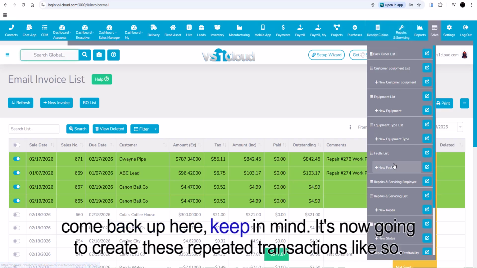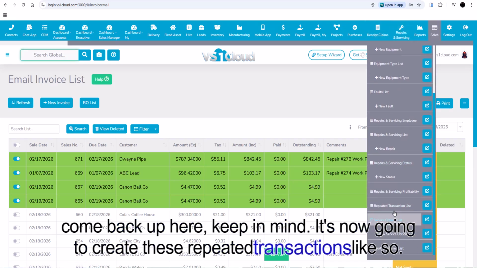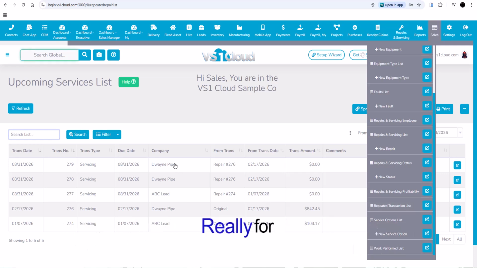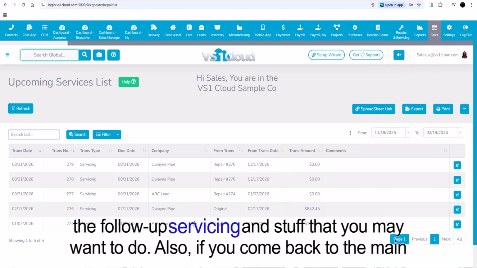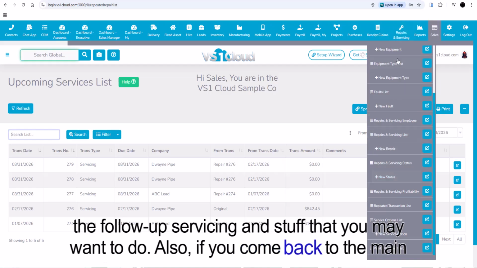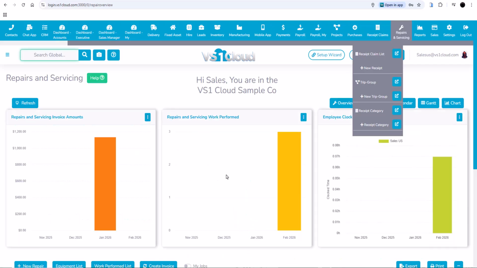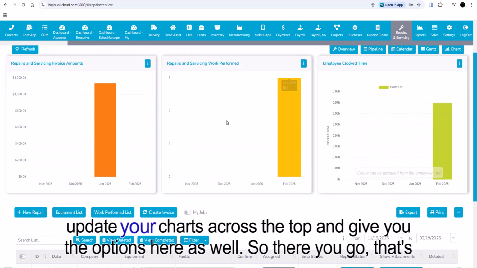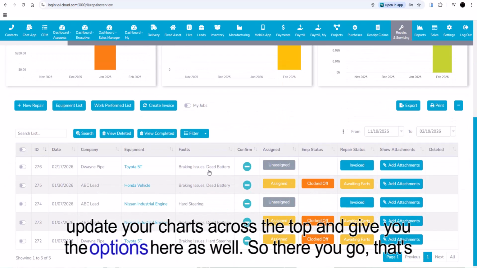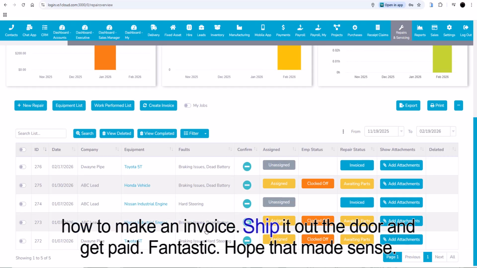Again, we'll come back up here. Keep in mind, it's now going to create these repeated transactions like so, ready for the follow-up servicing and stuff that you may want to do. Also, if you come back to the main toggle, it'll update your charts across the top and give you the options here as well. So there you go. That's how to make an invoice, ship it out the door and get paid. Fantastic. Hope that made sense.